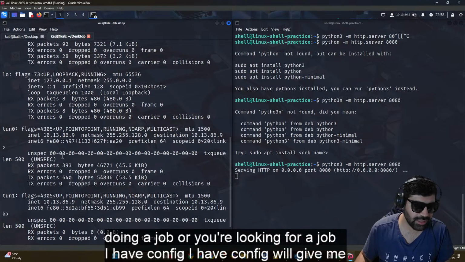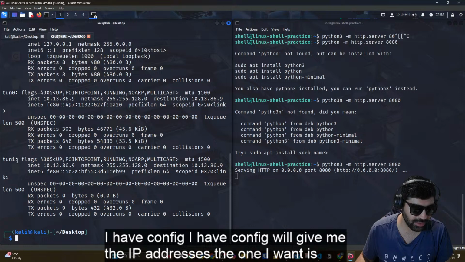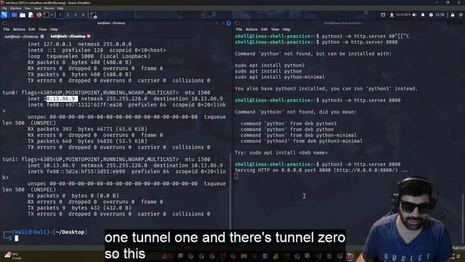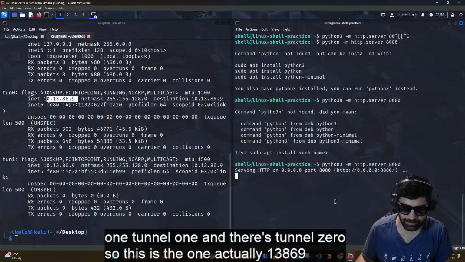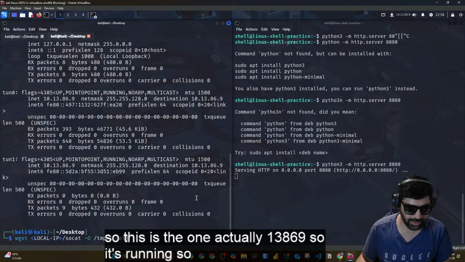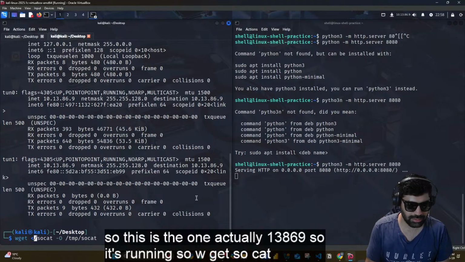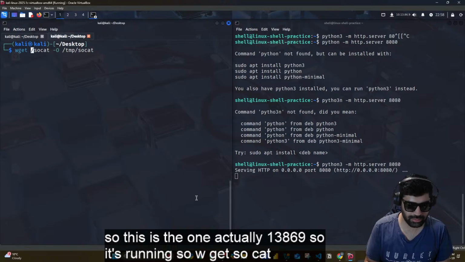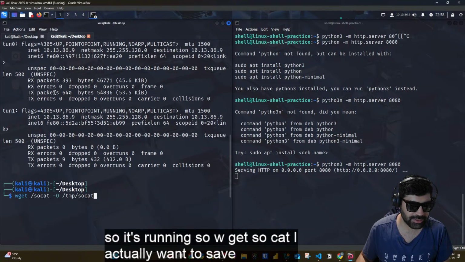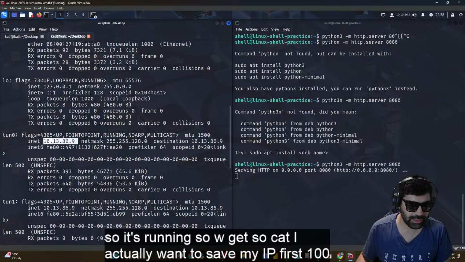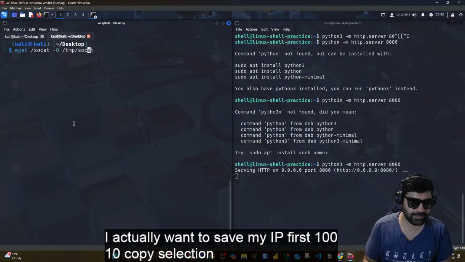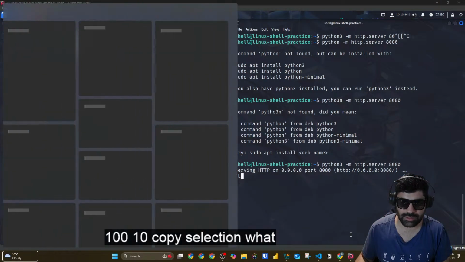ifconfig will give me the IP addresses. The one I want is this one, tunnel 1, and there is tunnel 0. So this is the one actually, 10.13.86.9. So it's running. So wget socat. I actually want to save my IP first. Tunnel 0, copy selection. What is that? Let's see.